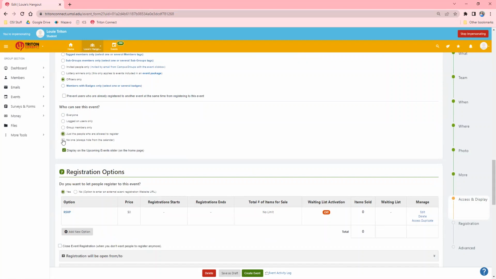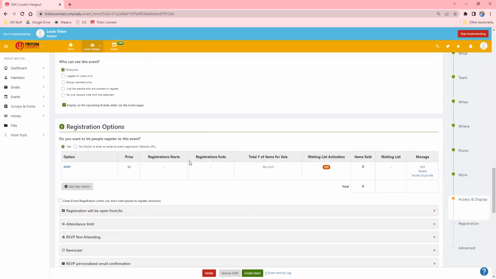If for some reason this is an event you don't want to be open to the public, so sometimes the Triton Pantry, they'll have events that they just want to use Triton Connect to track attendance, but they don't want it to be available on the calendar for people to see. They'll click this no one button, so it just hides it from the calendar, but then in their portal, they can see the events they've created.